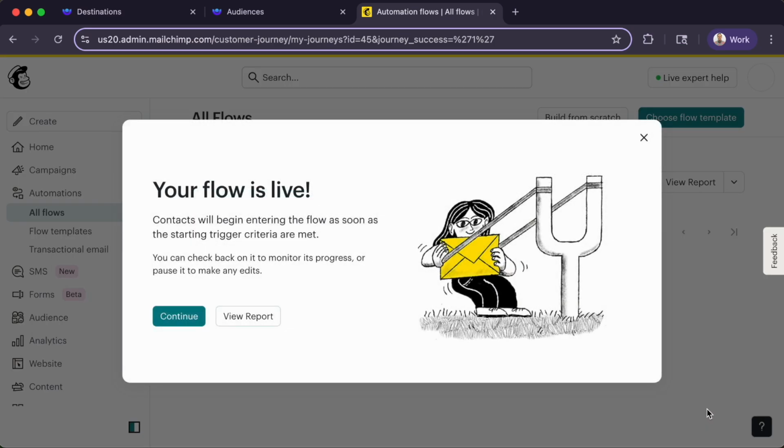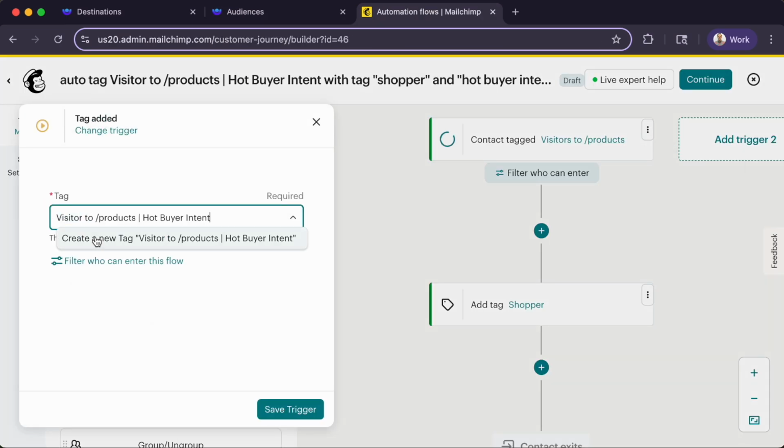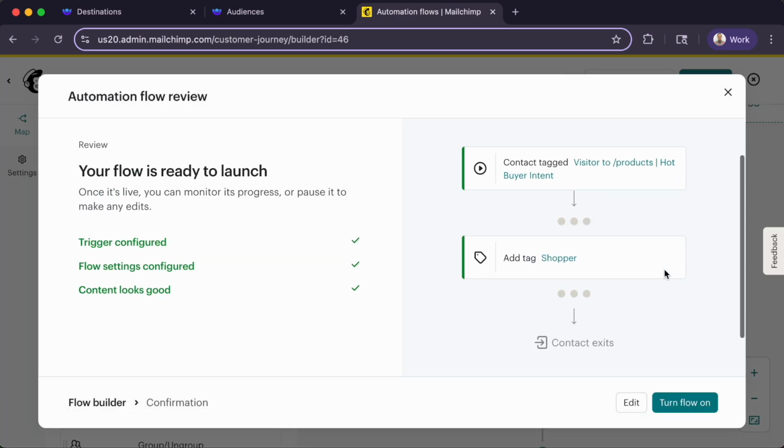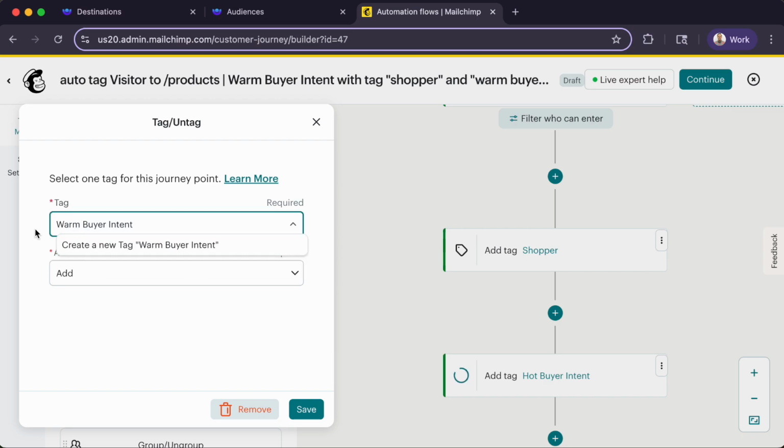Now, your automation flow is live, and each imported contact from Untitled in the Audience Visited Products URL will have the tag Shopper applied to them. Click Continue. Repeat this process with as many audiences from Untitled as you'd like, building out tags that let you segment your email campaigns very easily.